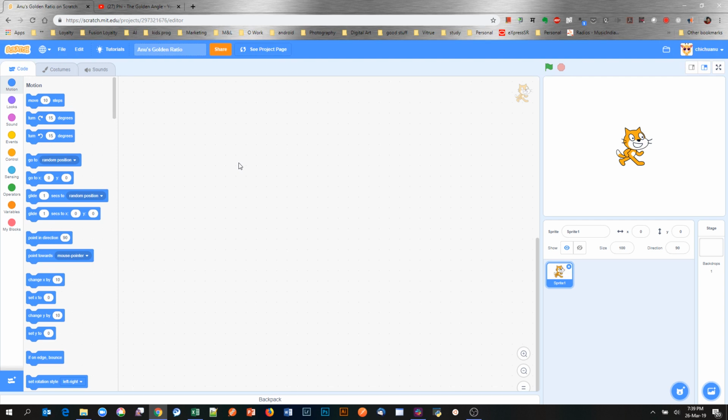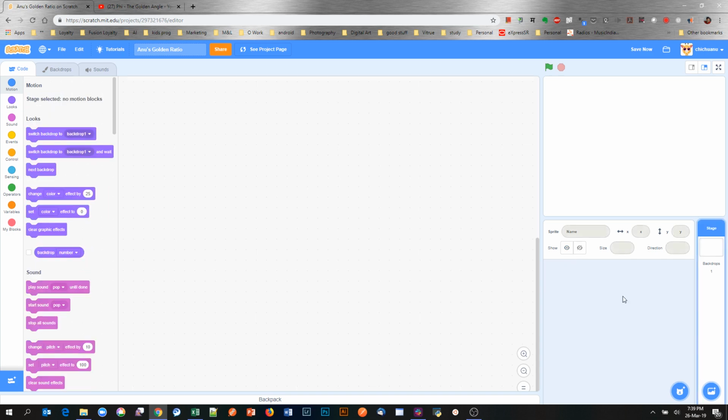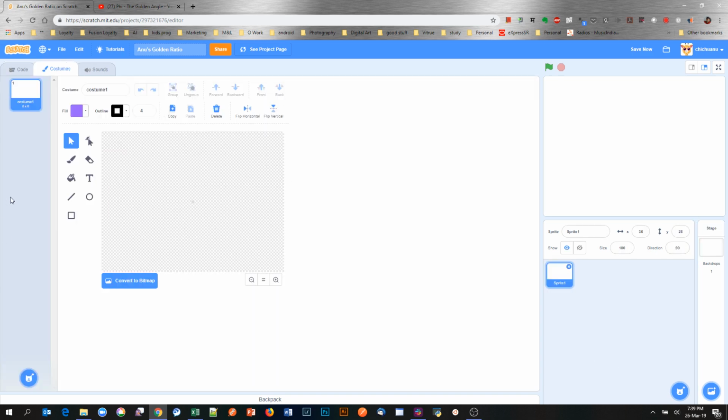So let's get this funny cat out of the way. We don't need this funny cat. Let's create a flower. So let's create a petal. You can create a circle. Go ahead, create a circle, a big one. Okay, this should be good enough.